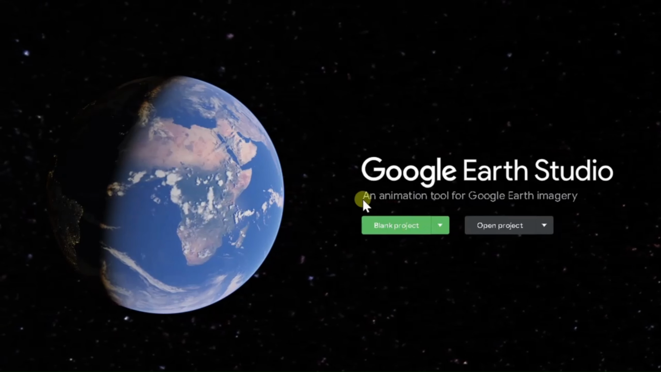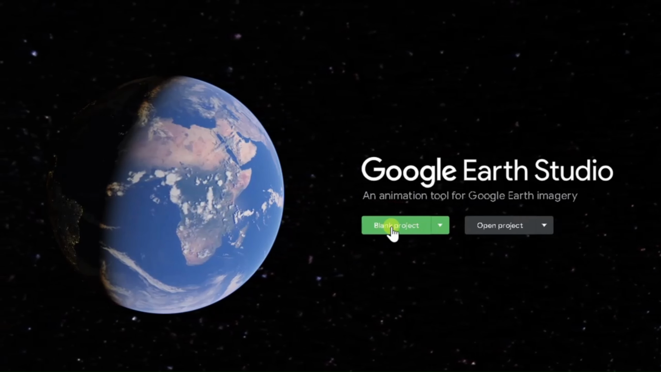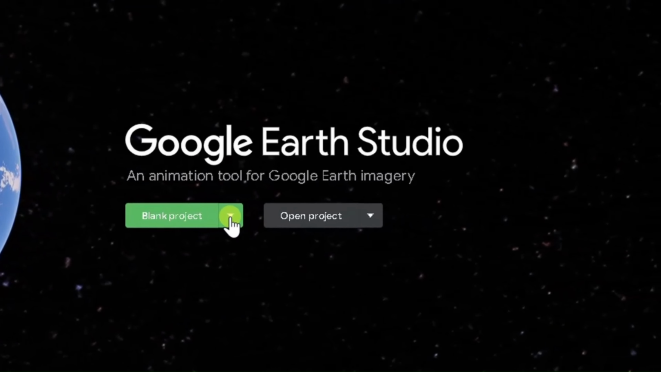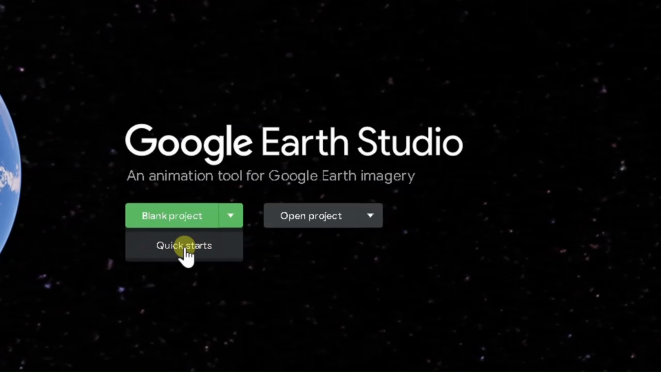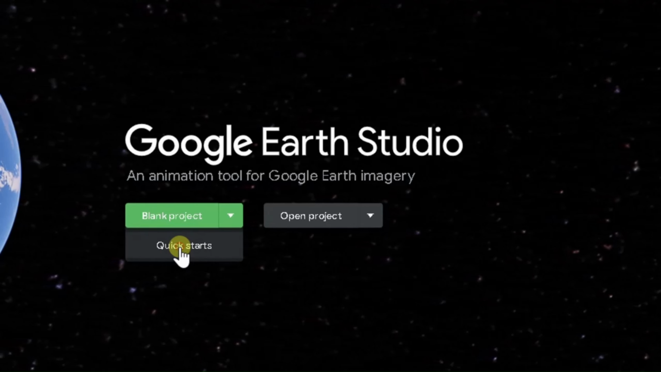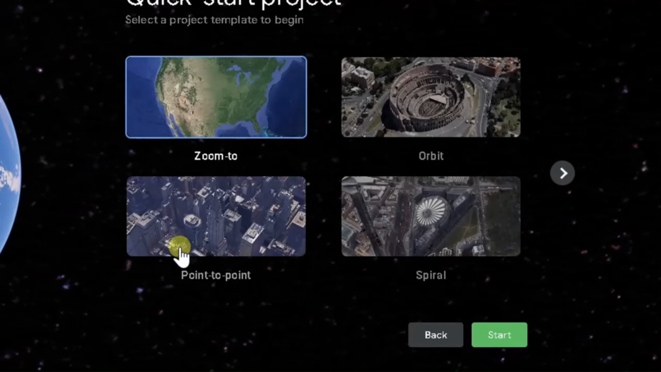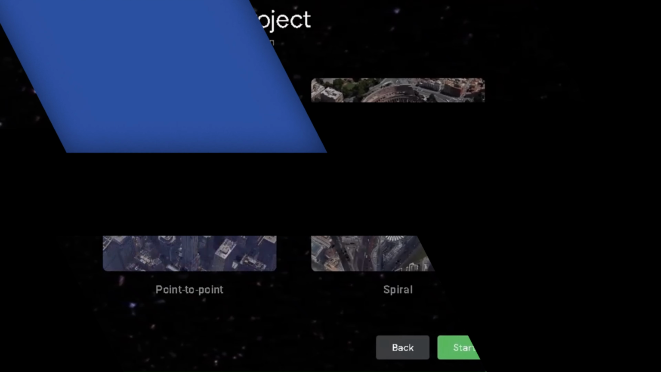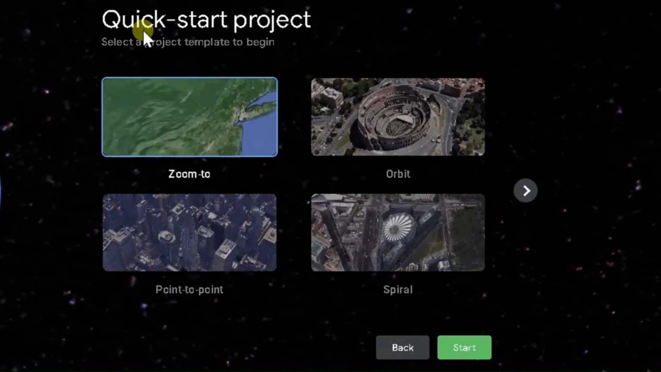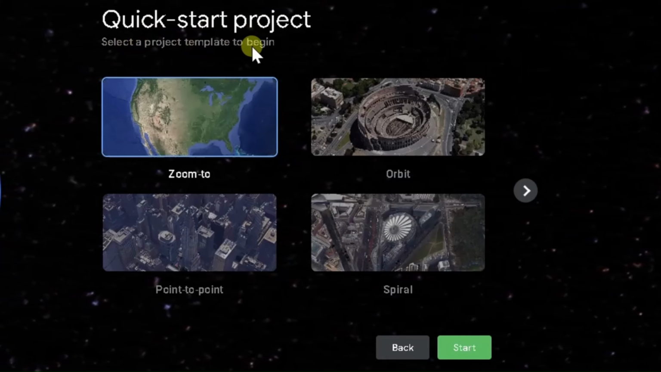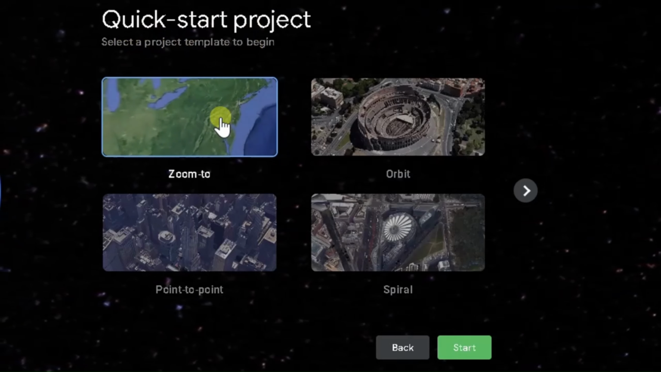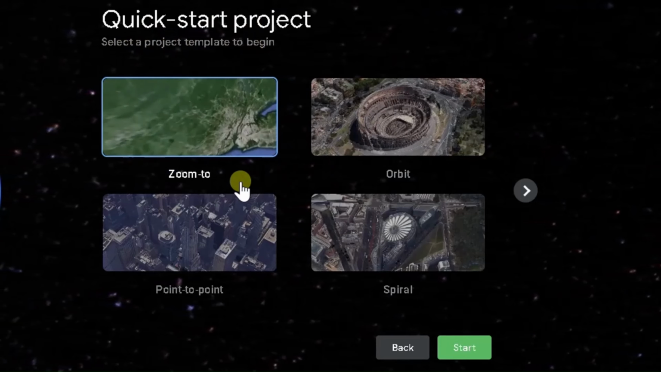Go and click on this green button here which says blank project. Click on the down arrow on the right of it. You will see an option which says quick starts. I'm going to click on quick starts because I'm going to quickly show you how to do this using a template. It will bring up some options for you in terms of the quick start project. So you can select a project template to begin, and that's what I'm going to use.